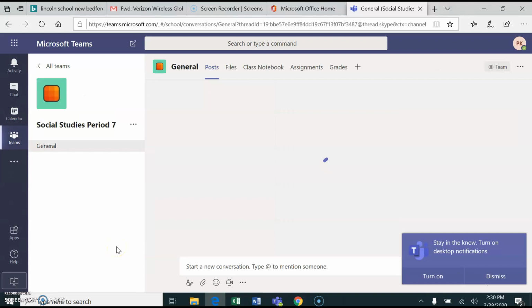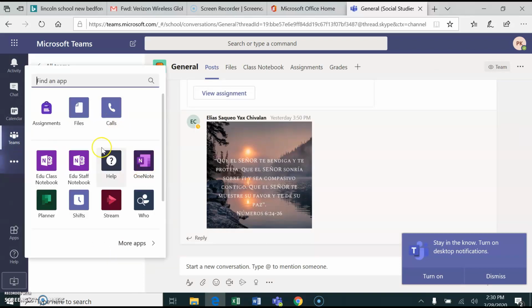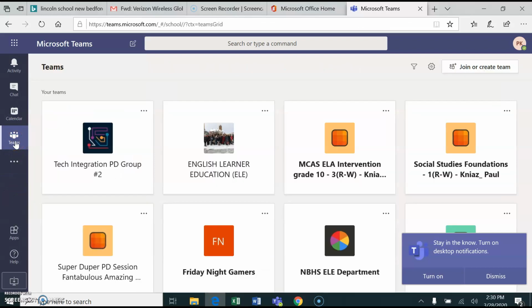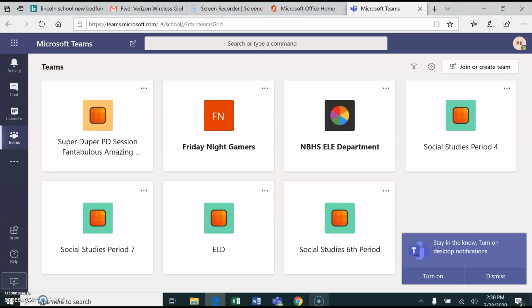Tu vas a ver diferente también. Okay. Y ahora el botón está allá. So tú puedes dar clic 2 veces y vas a regresar. So este es como usar Teams.